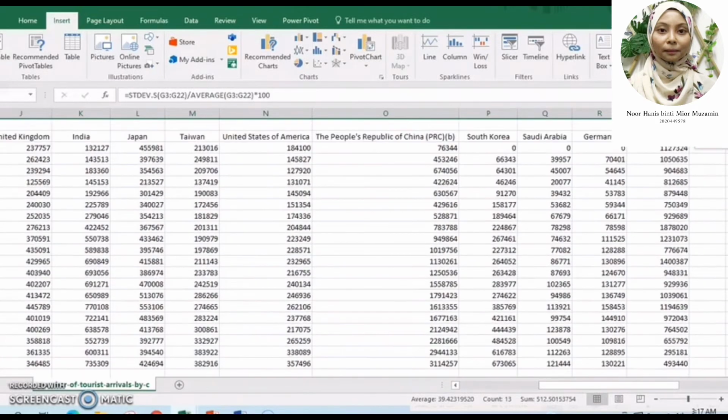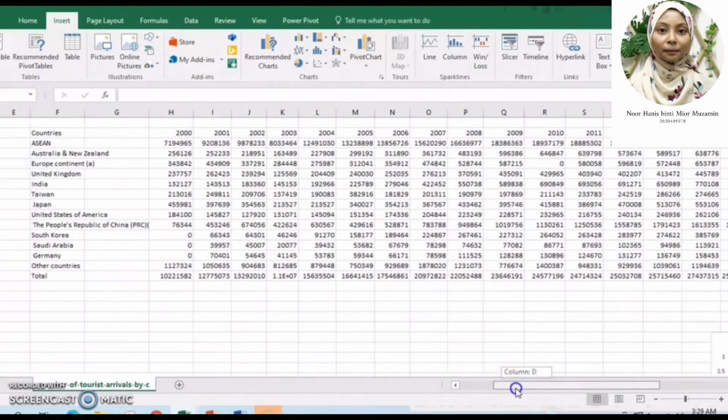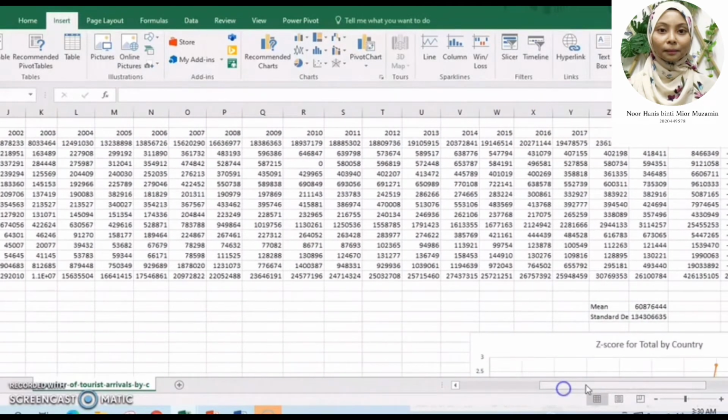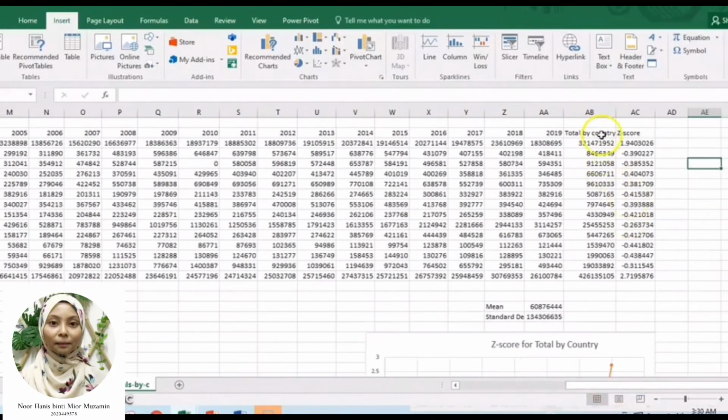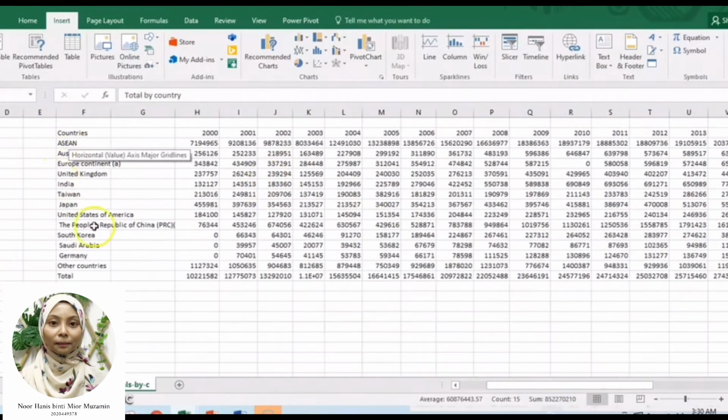Okay. Now how to calculate Z-score. For Z-score, I changed the table to become like this, and here on the left are the countries, and on the top it is by year from 2000 to 2019. And first I calculate the total by country. So this is the total from 2000 to 2019 by the countries.